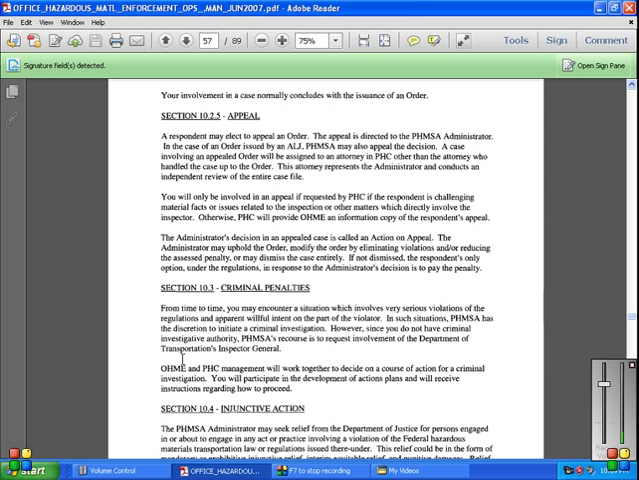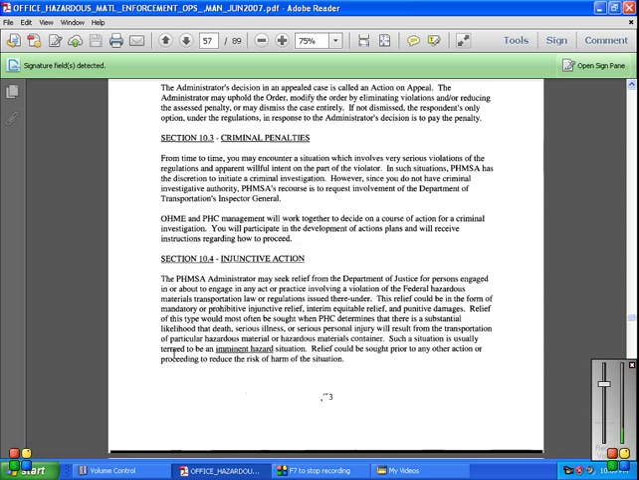Section 10.4, injunctive action. The PHMSA administrator may seek relief through the Department of Justice against a person engaging in any acts involving a violation of the Federal Hazardous Material Transportation Law or regulations issued thereunder. The relief could be in the form of a mandatory or prohibitory injunction, interim equitable relief, and punitive damages.